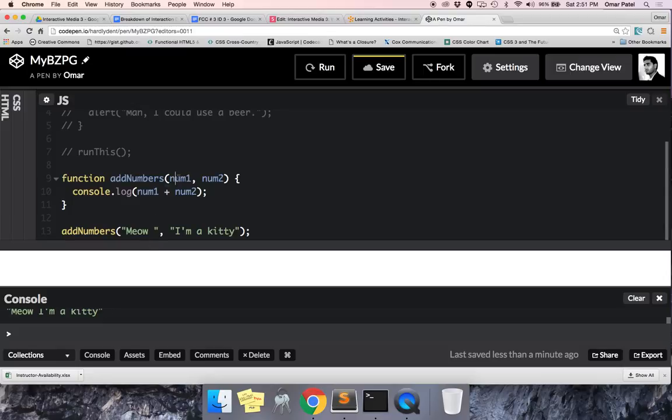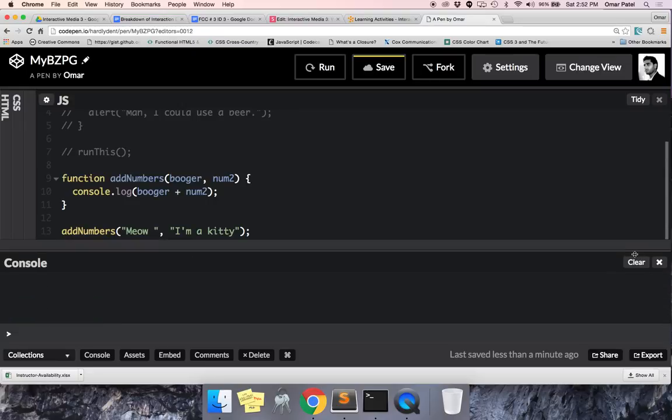Right, these words don't mean anything. These are just parameters or placeholders. They could be like, you know, booger. So I have booger. And it would run exactly the same. So if I run it, meow my kitty, meow my kitty. That's pretty cool though, right? So you can actually use that plus operator to do two different things. So that's creating an input-output function where you pass it some values and it'll output some stuff.